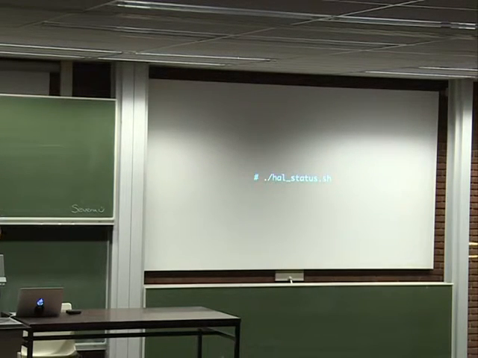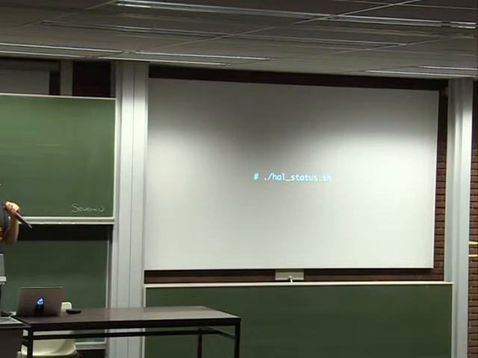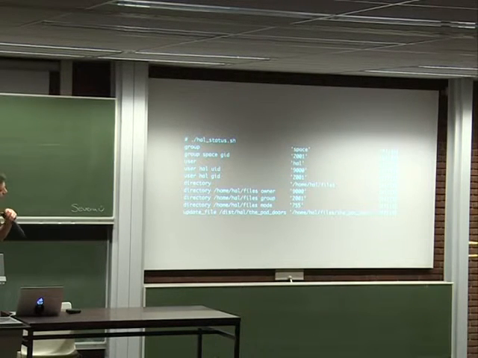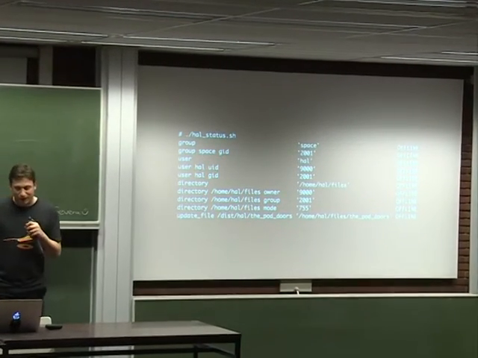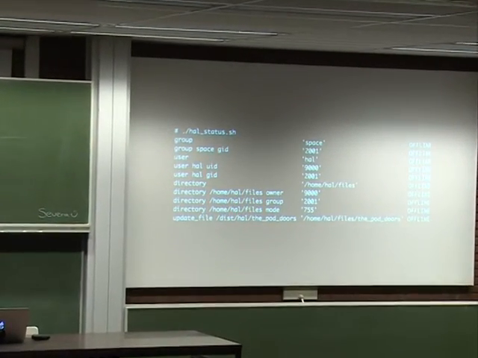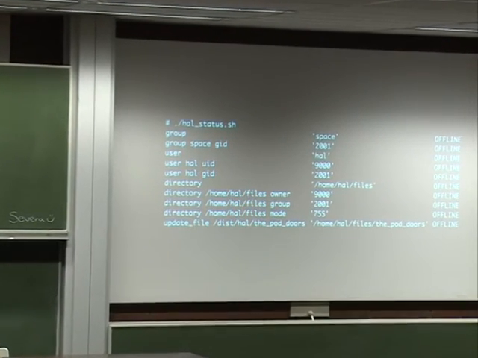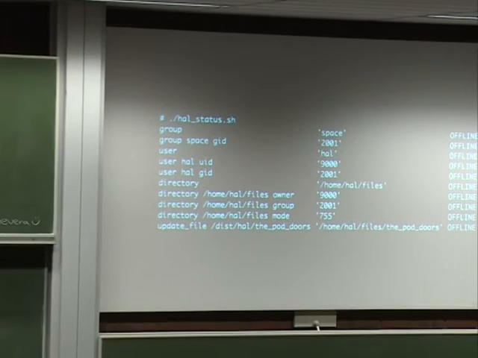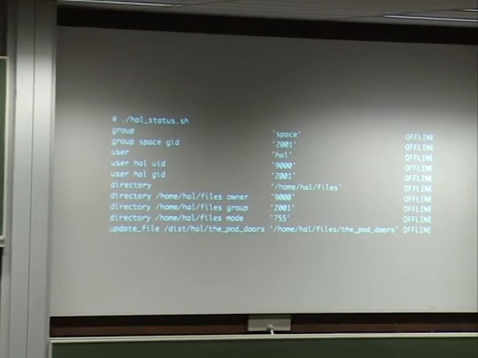So this is what we're going to do. I wrote a script called how status. It's basically an integration test script. It's going to check parts of the machine and see if they're the way I want them to be. This is what happens when I run how status. How looks at various things on the system: groups, users, a directory, and the presence of a file. And it says they are all broken. Everything I wanted to test about the system has failed.